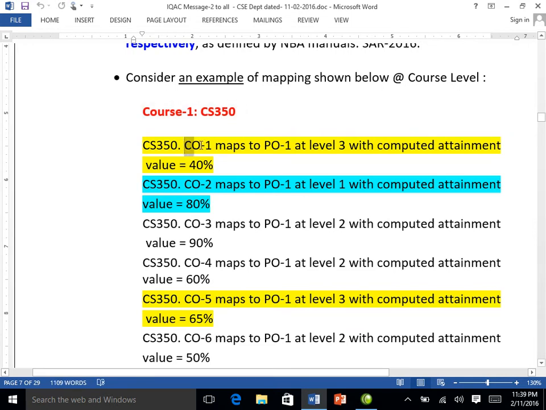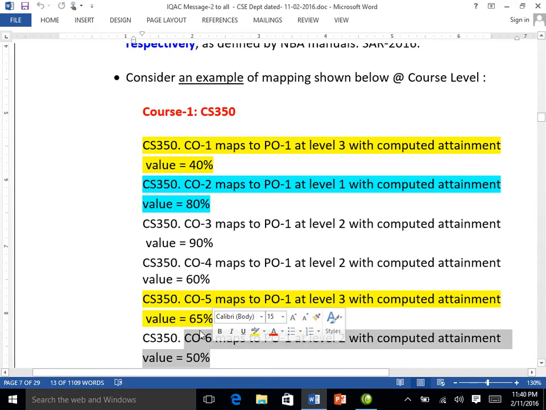Its course outcome number 1 maps to PO1 at level 3 with a computed attainment value of 40% using the earlier method whatever we told. CO2 maps to program outcome 1 at level 1 with a computed attainment value of 80%. Similarly, CO3 90%, CO4 60%, CO5 65%, CO6 50% through all examinations.